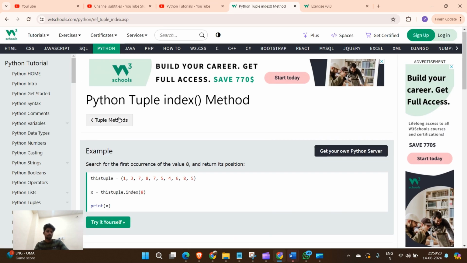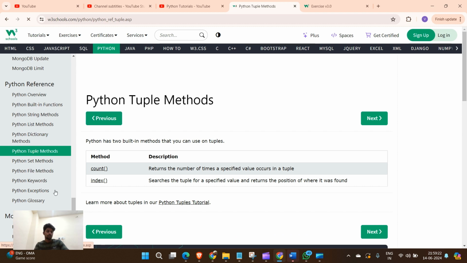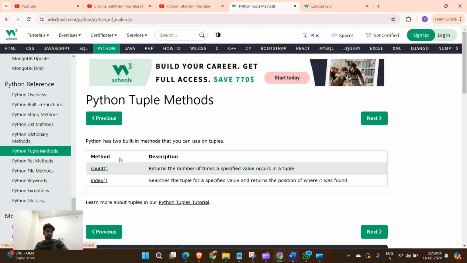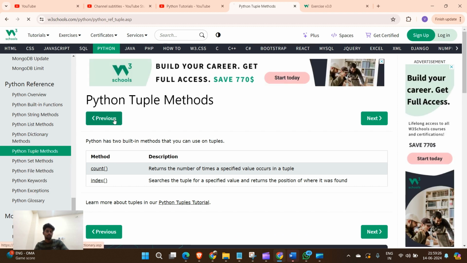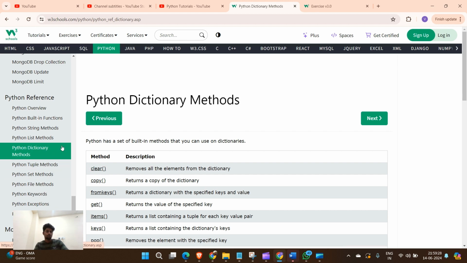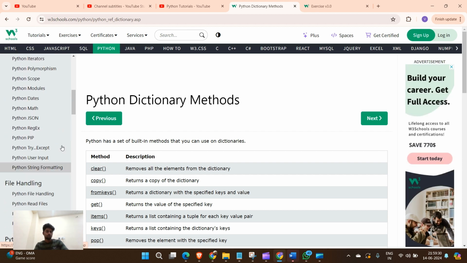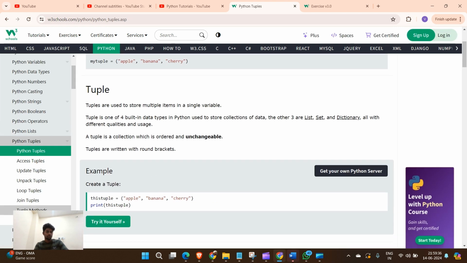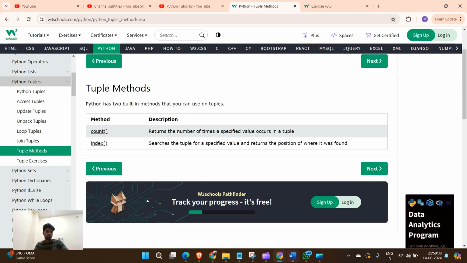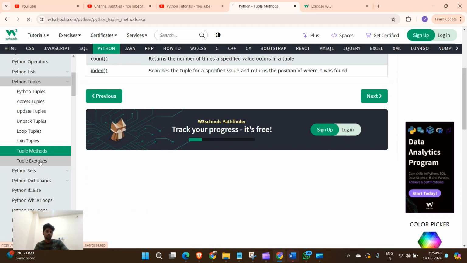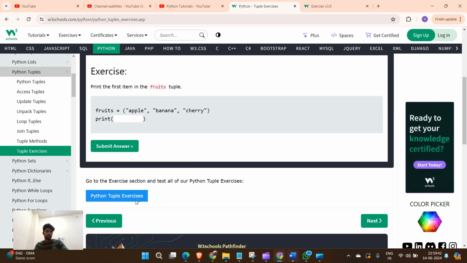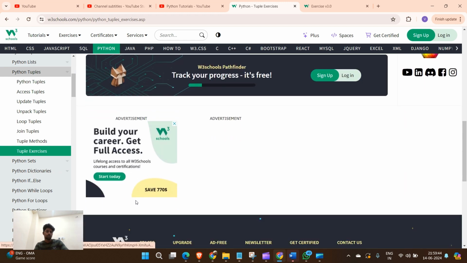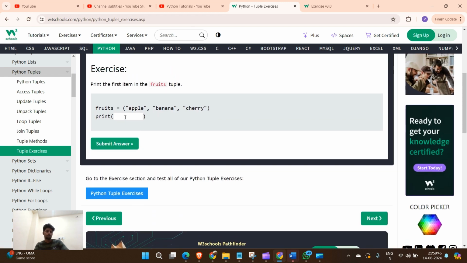So that's it. These are the tuple methods. I think we covered tuples. Tuples are done. Whatever these methods are, you can check this exercise and just try it. Okay, what will come? You can just try this example.